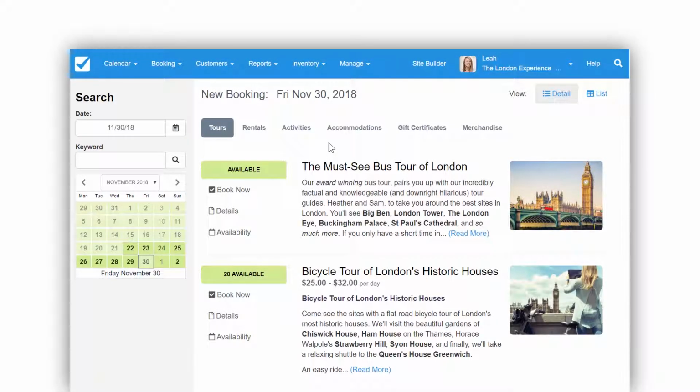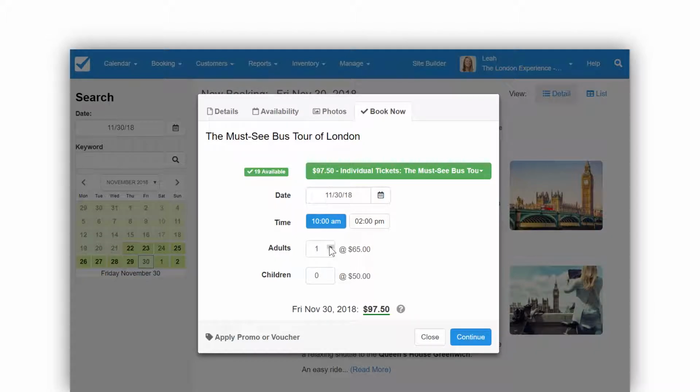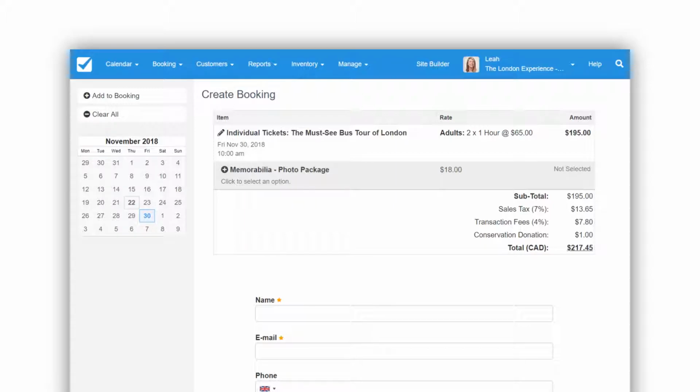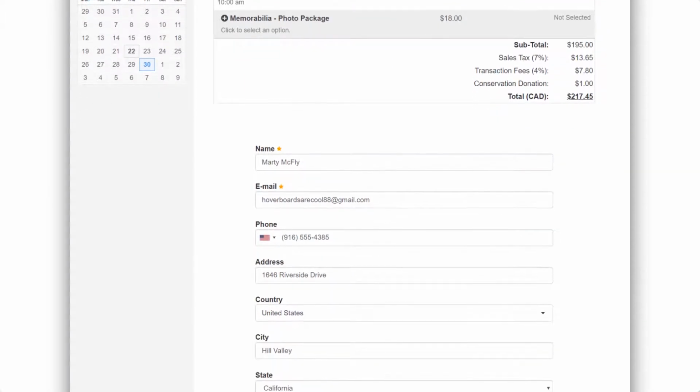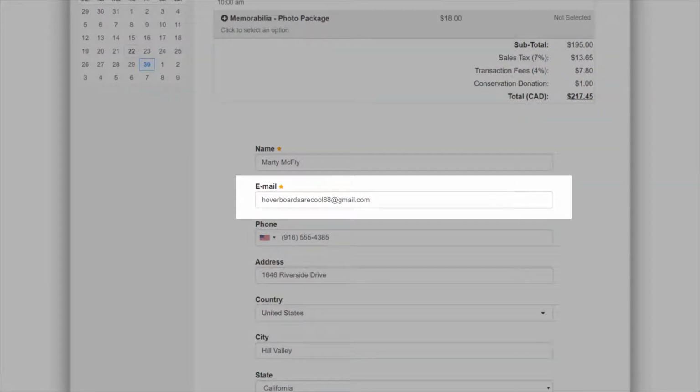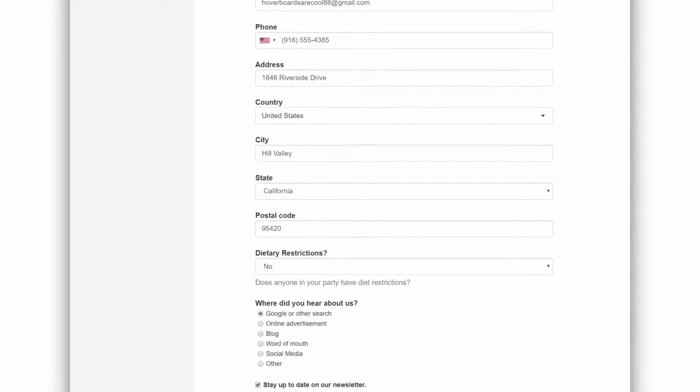You'll then be taken to a filter view of what's available that day. Then simply fill out the booking flow on behalf of your customer with the information that they provide. You'll want to collect their email if they'd like to be sent a copy of the booking invoice. Once completed, click Continue.